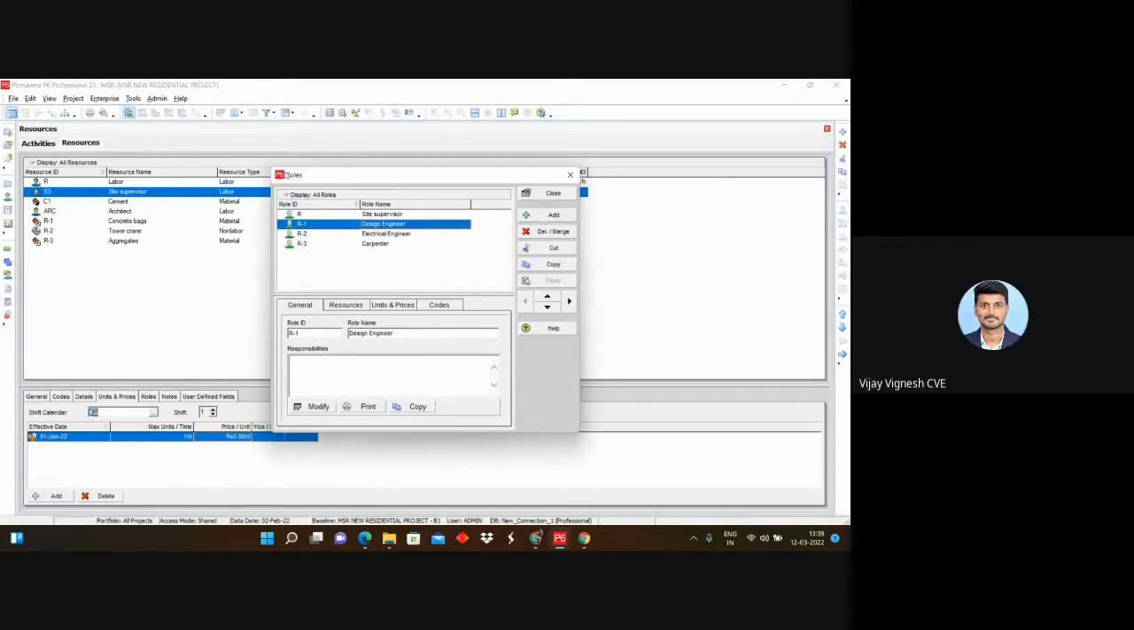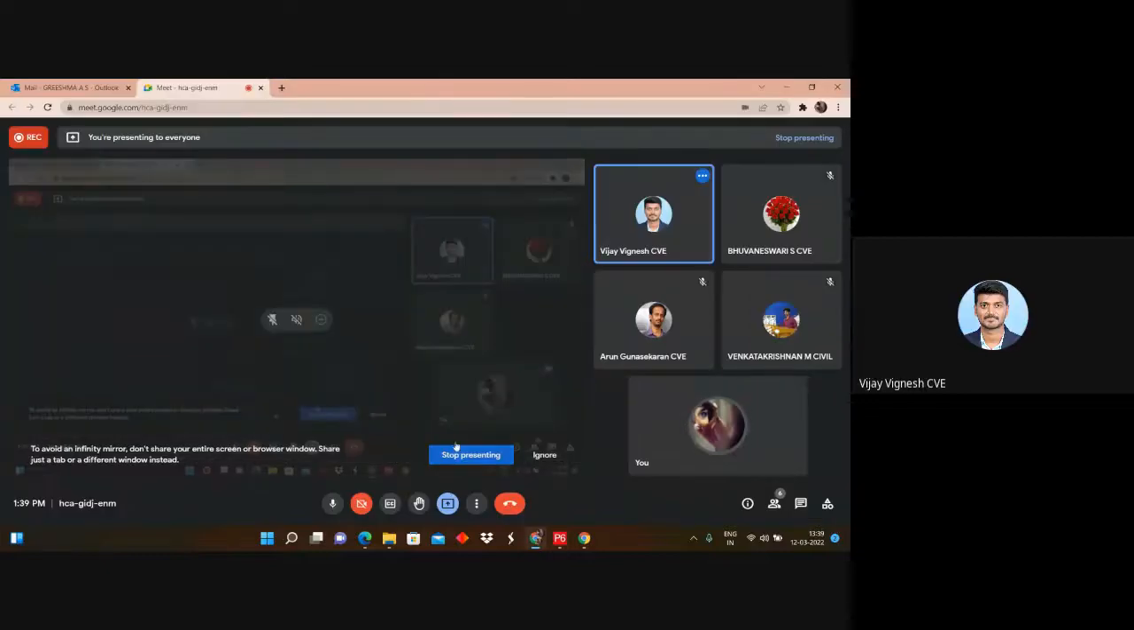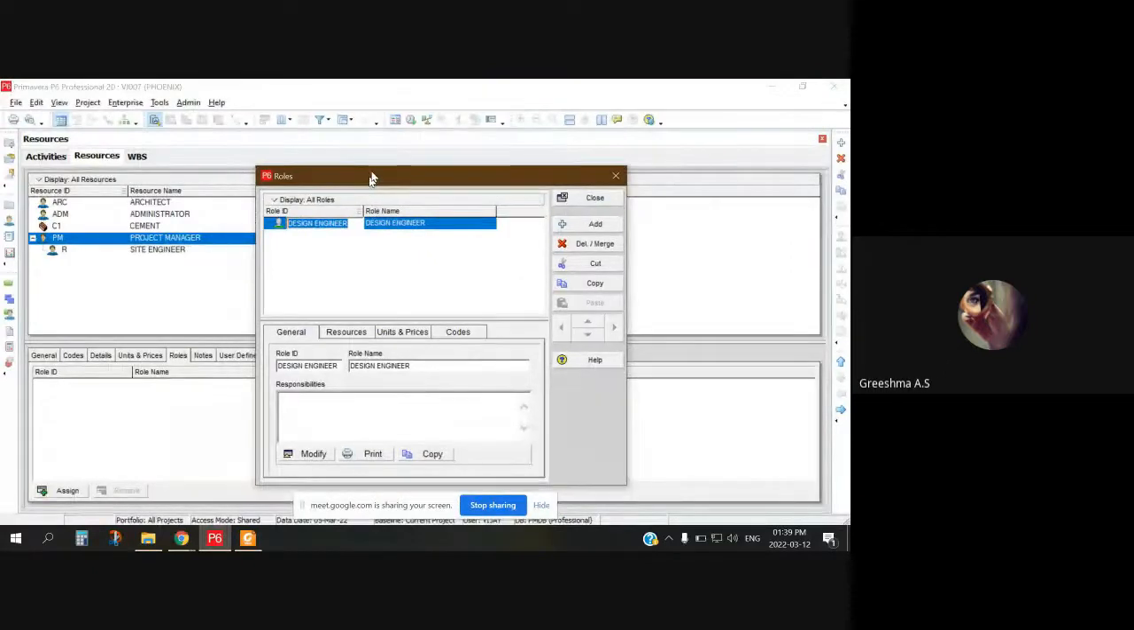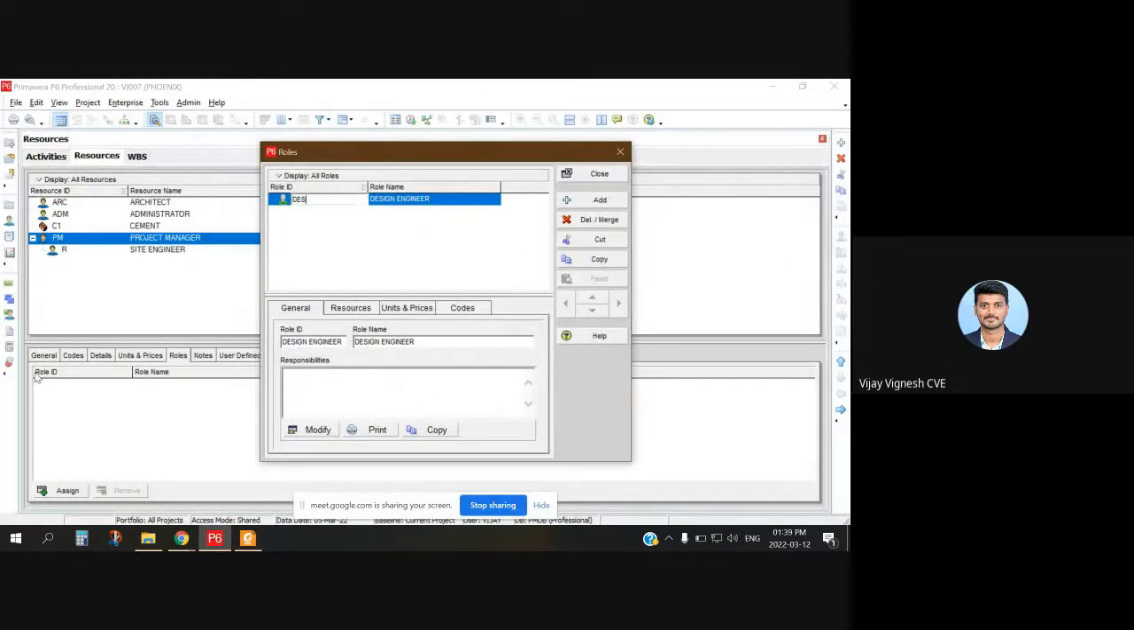Did you get this role box? Yes, ma'am. And you can find the role ID there, right? You're talking about the dialog box, like the roles. Yes, one minute, let me see your screen. It is like this. Design engineer? I just created this one. You have to add the remaining, like draftsman.